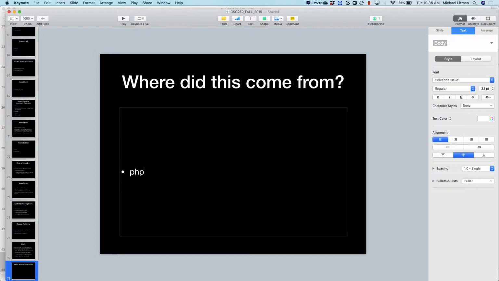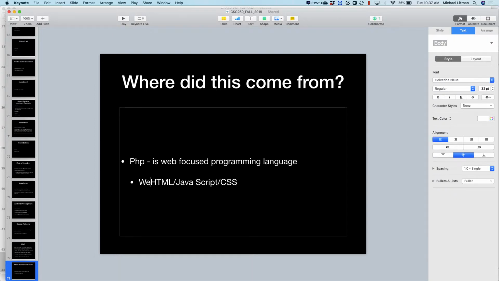So we have this language called PHP. PHP is a web-focused programming language. When we deal with web pages, we're typically thinking about HTML, JavaScript, CSS, which actually wasn't really a thing back then, but we'll throw it in there just to sweeten the pot. Those are what we think about for a website. So web, at the very baseline, is going to involve those technologies.